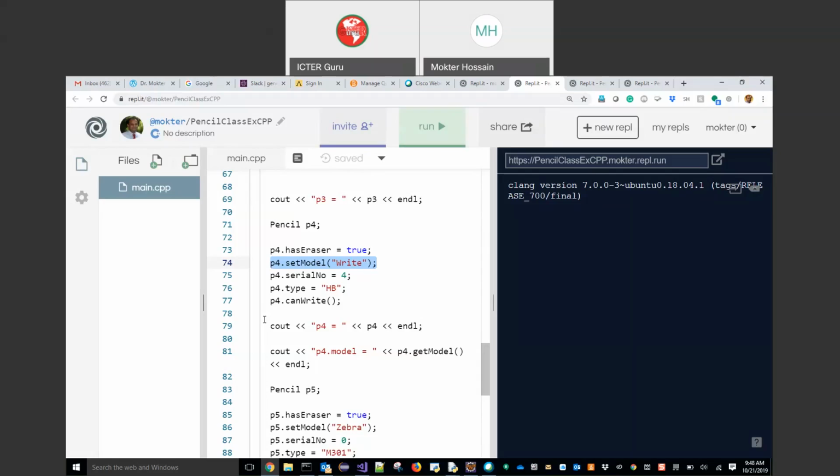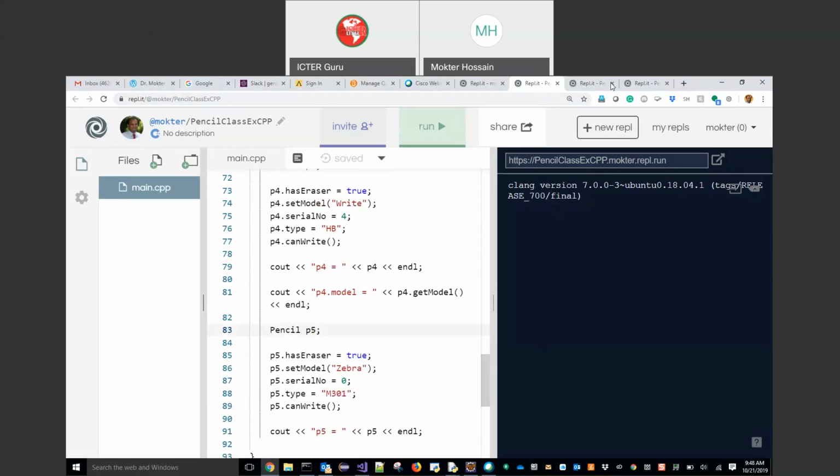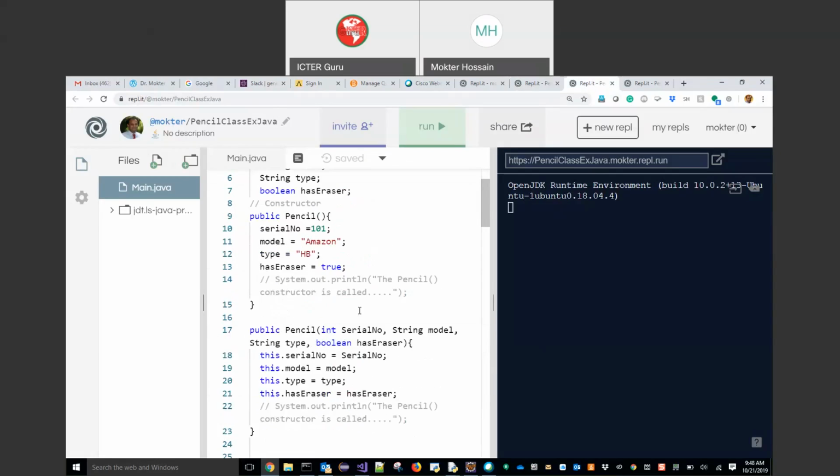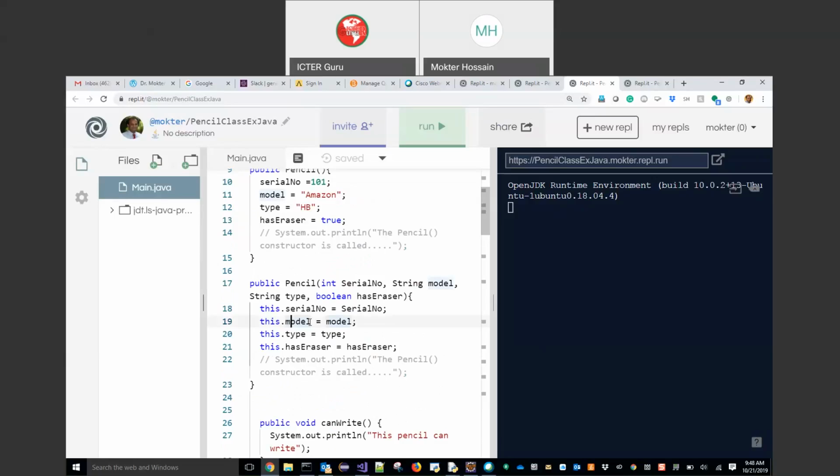Some languages say mutator for setter, and getter is accessor. Some languages we say accessor instead of getter, and the setter is called mutator. Okay. In C Sharp, you can use this shortcut, and also in a regular way, like a regular field, you set this dot model equal to model, like this way, this dot serial number. Mainly, it is easy for me to show this example.